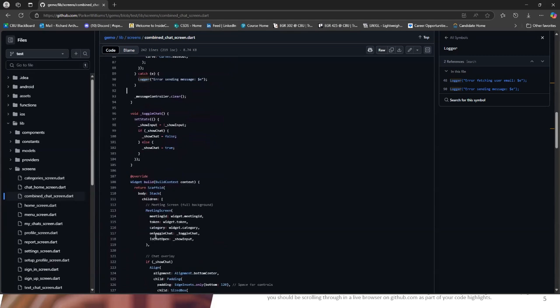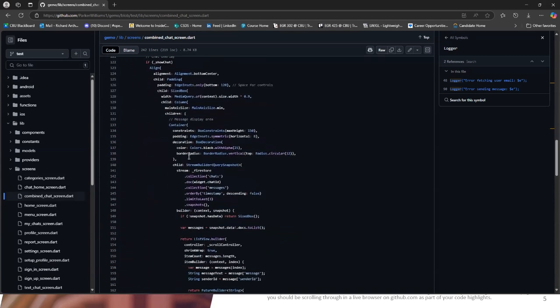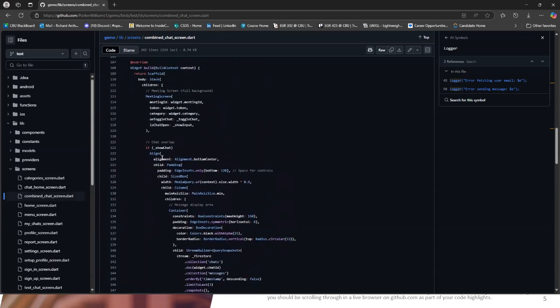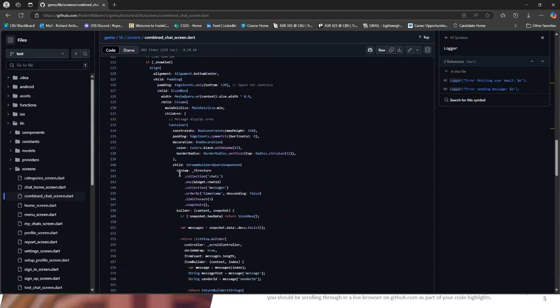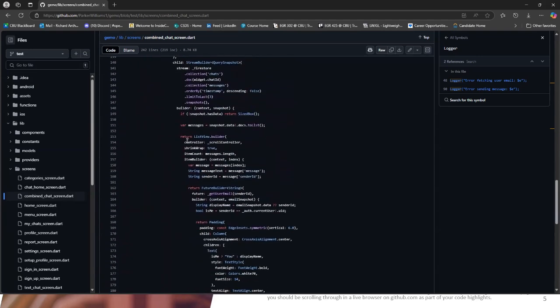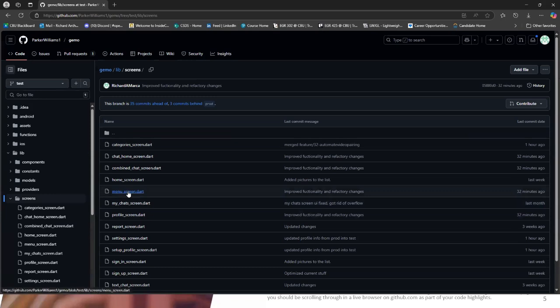Meeting ID, toggle chat. I also did, I believe, was it this one or a different one, where I changed it from a container to a sized box? I believe it was this. It was really a container, but it looked like sized box would be better. Menu screen.